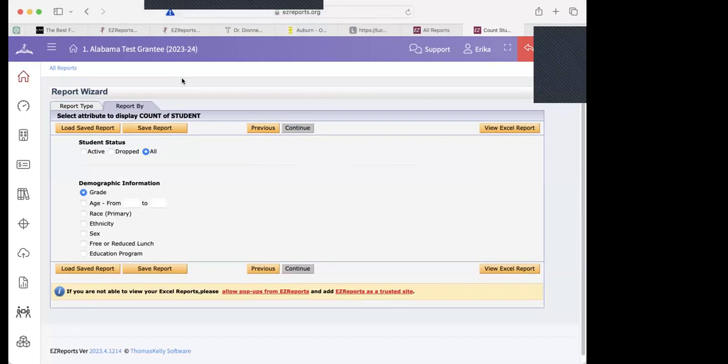Then maybe I want to put them by age. I could put them by sex, free or reduced lunch, but I'm going to put grades, just give them grades. And then I would just click where it says generate a report in Excel, and it will give me a report.